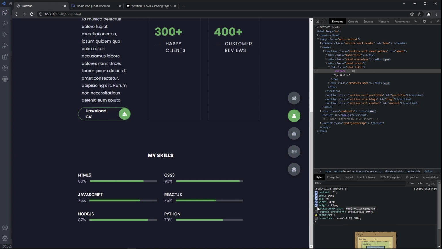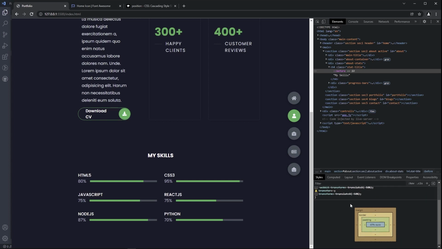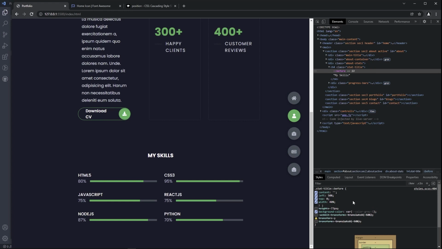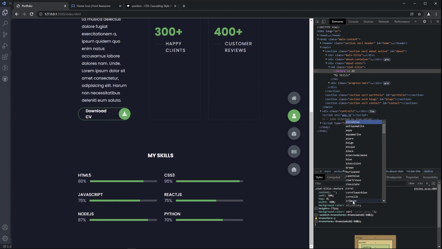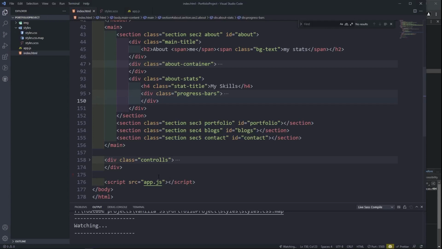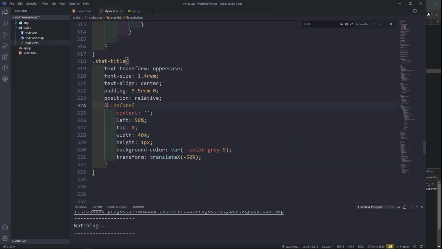It's interesting. Let me try to redo the background color. Still is not working. I think I've done something wrong somewhere.